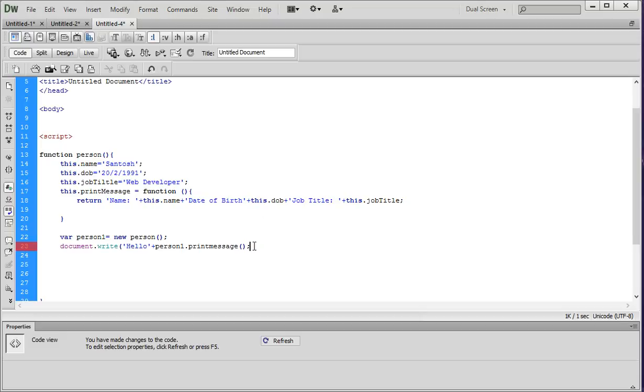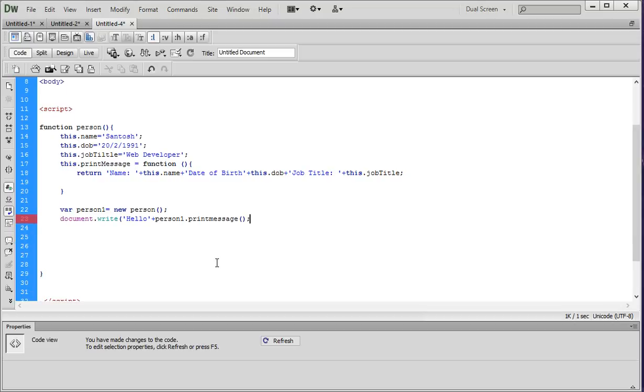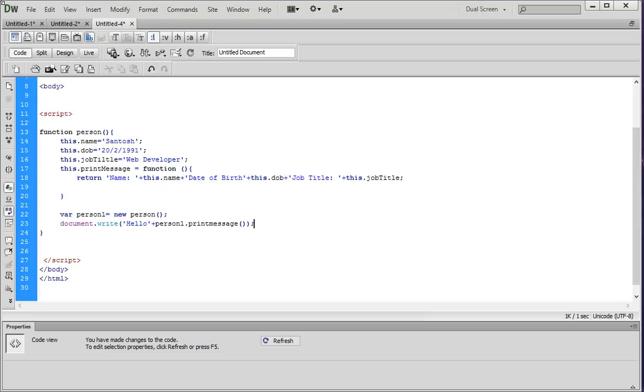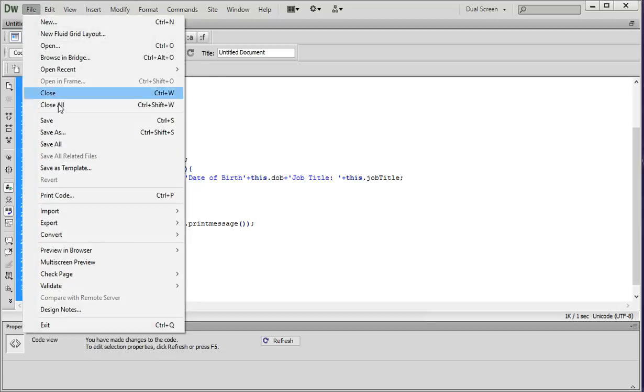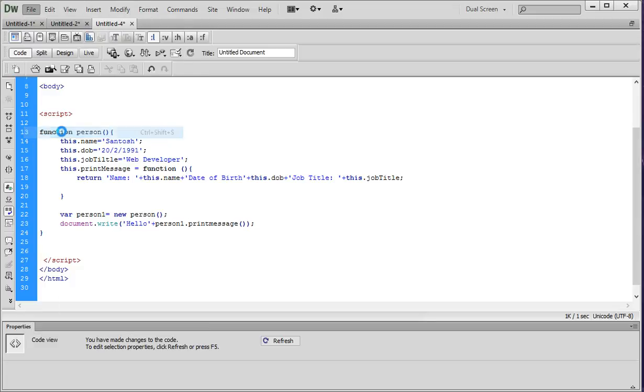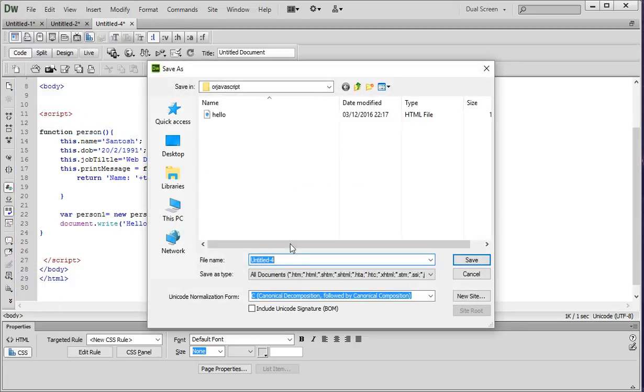Okay, so we did that. Alright, so let's save this file. It's a test file or whatever, a person file, you can call it anything. Save it. Alright, I will call this one obj_test.html. You can call it anything. Okay, sure, and then save it.